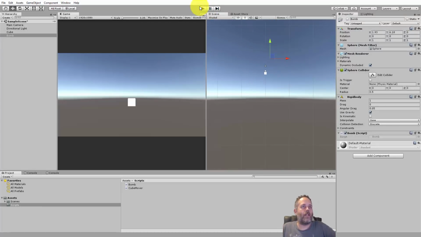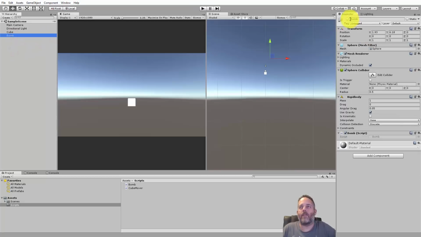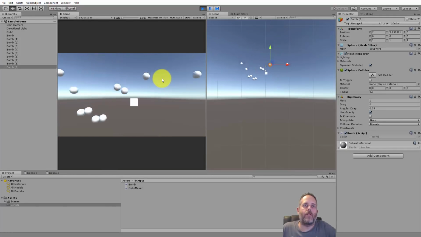So not much of a challenge right now, so let's just increase the difficulty a little bit by selecting the bomb here. Let's activate it, check that box that it's on, and then I can just hold down Control or Command on a Mac and hit D a couple times. And now we've got 10 bombs. Save my scene, hit play, and we can move around and dodge all these bombs that are falling down.